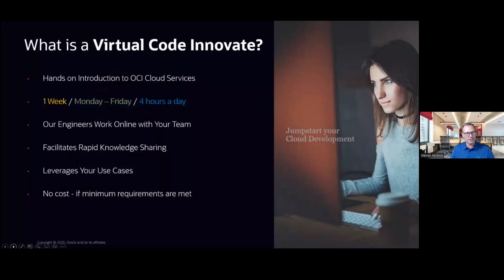So from a logistics standpoint, what is a Code Innovate or virtual Code Innovate? It's a hands-on introduction to the cloud services. It takes place in a singular week, Monday through Friday, 4 hours a day. You choose the week that you want to do it, and you choose the time frame for the day. So you do 9 to 1, noon to 4, whatever. But it takes place in a singular week, Monday through Friday, and it's 4 hours a day.